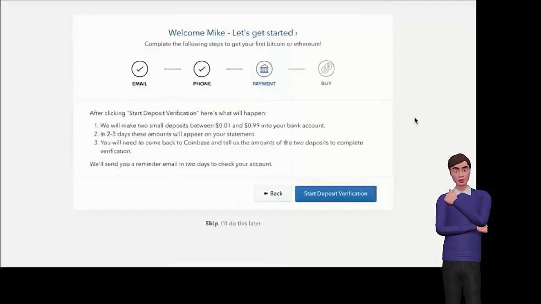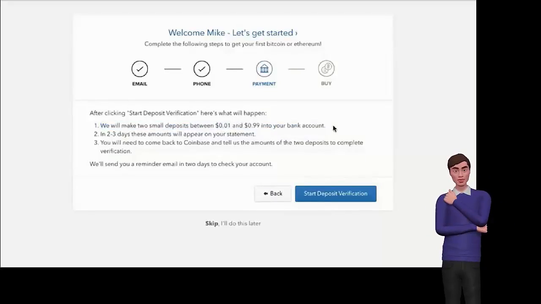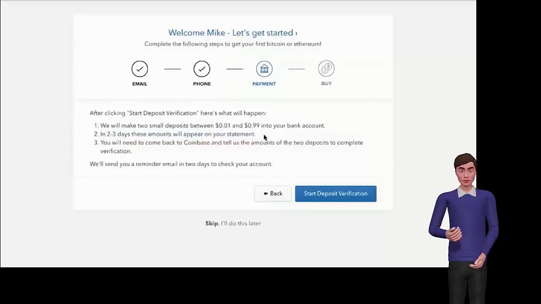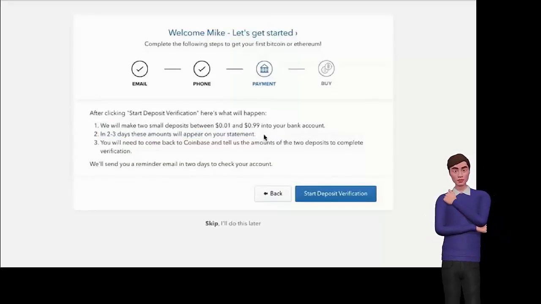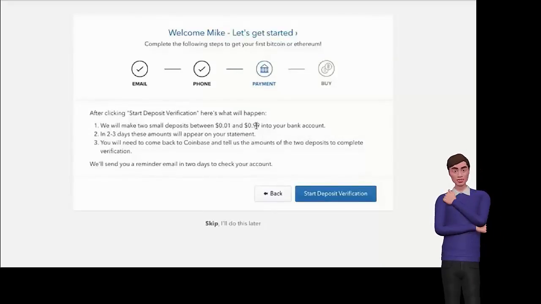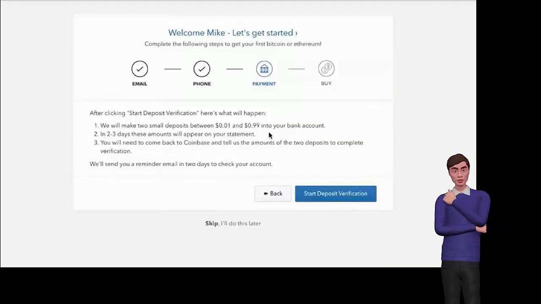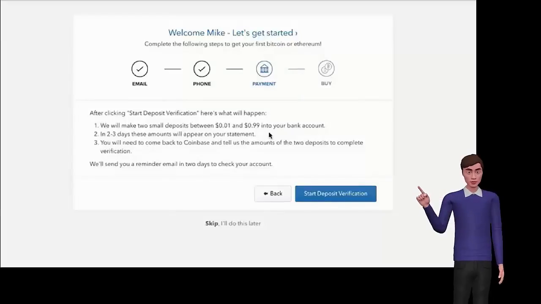So now what's going to happen is Coinbase is going to make 2 small deposits into my bank account for between 1 cent and 99 cents. These will take 2 to 3 days to show up on my bank account statement. Once I get that statement, I'll just come back to this page and I'll enter the 2 different deposits in here to verify that, yes, I own this account. So in a couple days, I'll get maybe a 10-cent charge and a 37-cent charge. I just have to come back in here, enter those 2 numbers, and that'll verify my account so that I'm ready to buy Bitcoin with my bank.